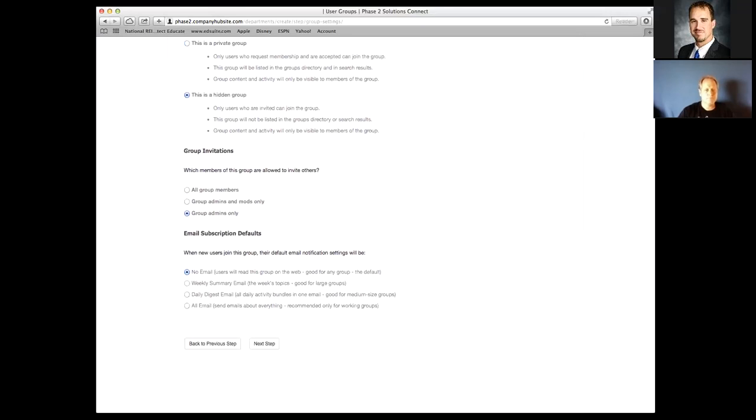Understood. Okay. The email subscription. Anytime you send out something to the group, you can say I don't want it to send an email, I want to send a weekly summary, daily summary, or an all email. All email just means it sends out immediately. So I'm going to go ahead and do that, and then I'll hit next step.